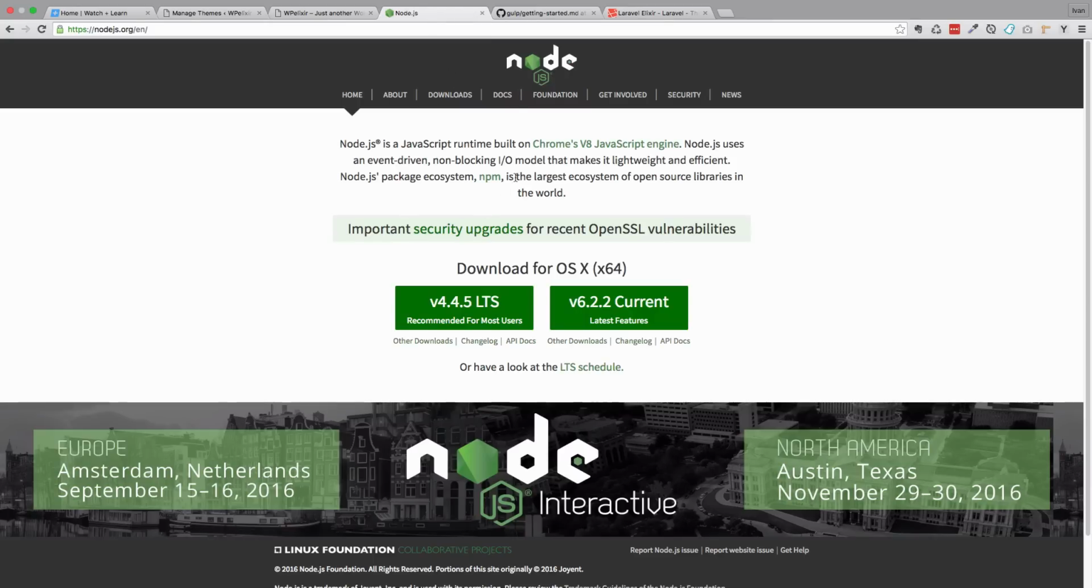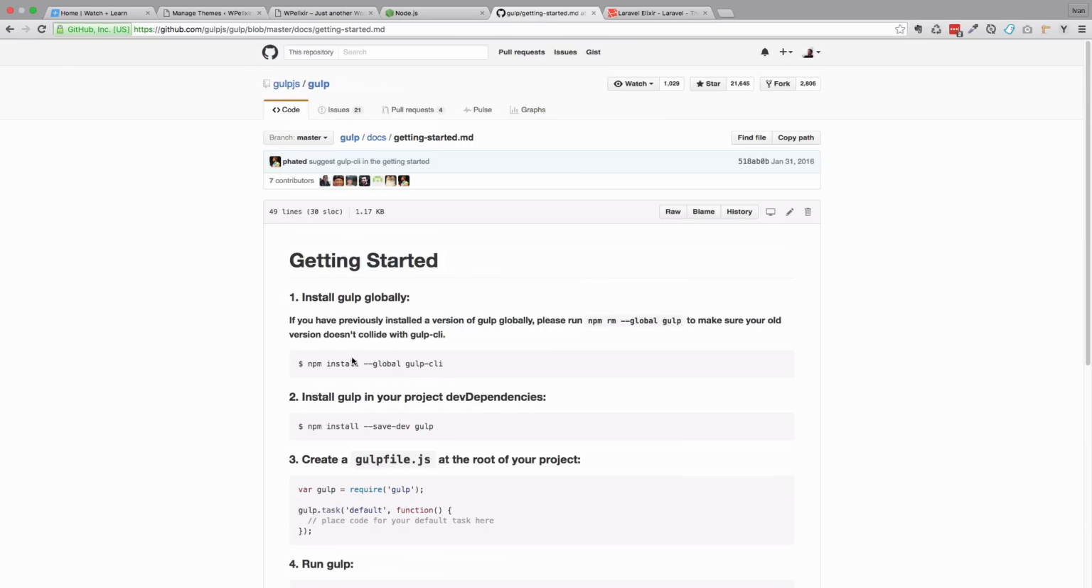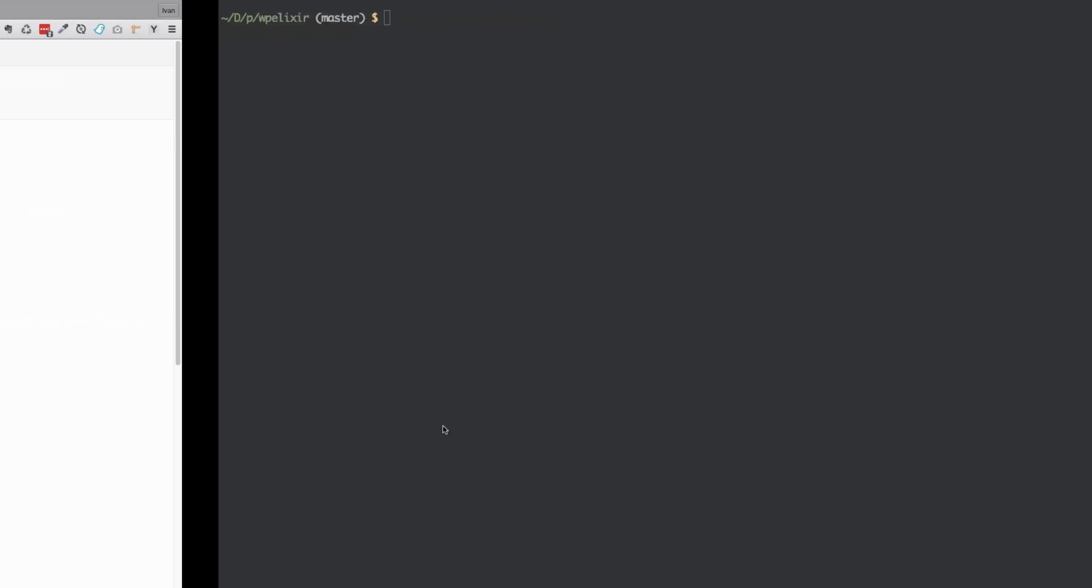So first of all, you have to have Node.js installed, and you just go to this site and install it for either OS X, Windows, or whatever. And also you have to have gulp installed, so you can install it with npm. After you install Node.js, with npm install --global gulp-cli, and then you have to install gulp into your project, which we are going to do right now.